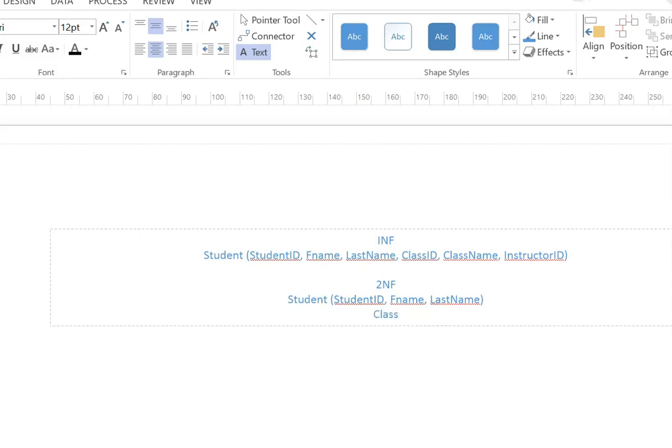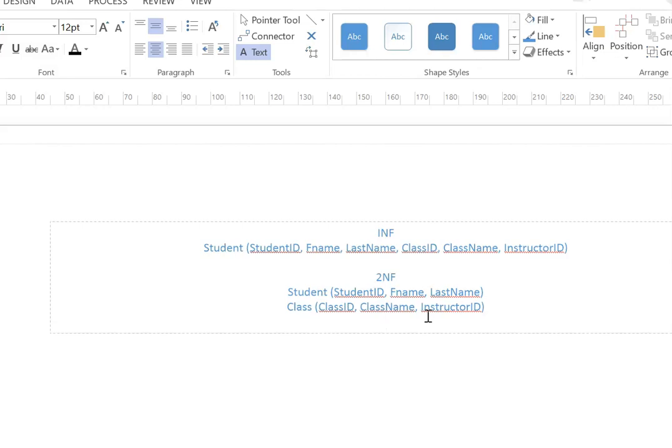We can create another relation that we are going to call class, and then class has the class ID, class name, and the instructor ID. Control C and Control V. Okay, and then we're going to have another table which we shall call student class. Because we have this as a primary key here, then we have this as the primary key there.